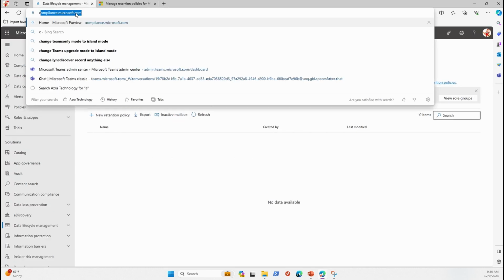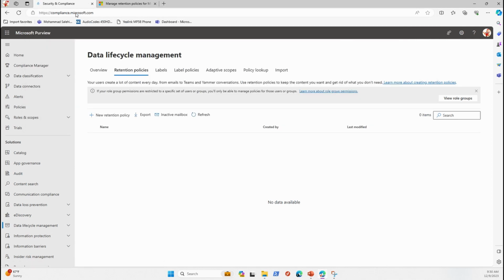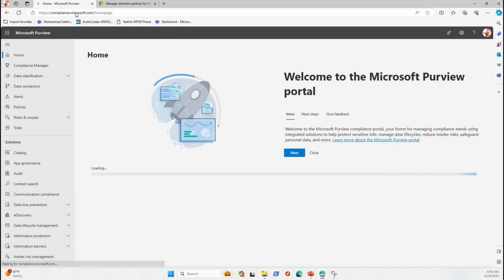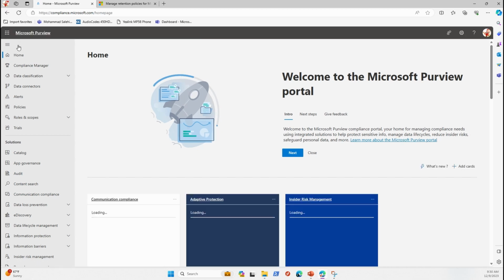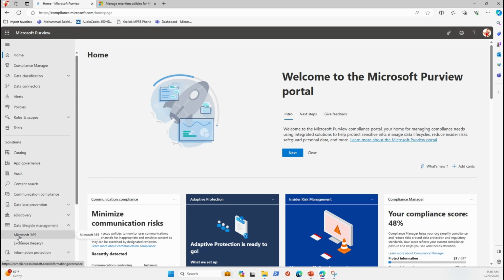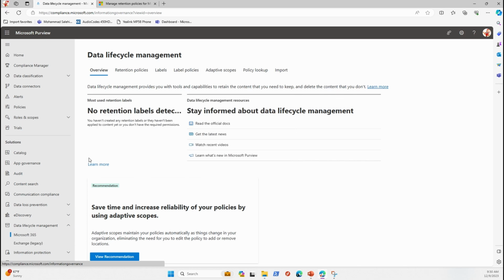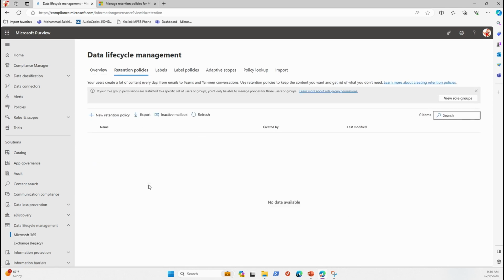In my test tenant, you can come to compliance.microsoft.com and hit enter. If you're a compliance administrator, then you will see this page in Microsoft Purview. Under solutions, you will see data lifecycle management. Click on that in Microsoft 365. This page will show you the overview, but you need to click on retention policies. If you have a policy for any product in 365, you will see all the policies over here. For me, I have none.